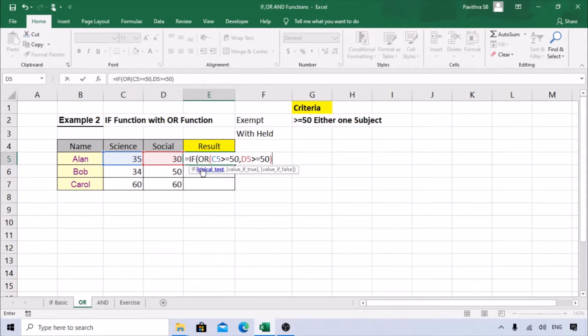Once you close it, for the IF function, it is a logical test. So we have tested this cell. As you can see here, you can see the blue color. We have tested the two cells. So once you give a comma, now it pops up into the true value.